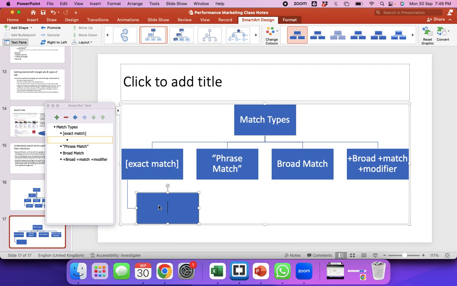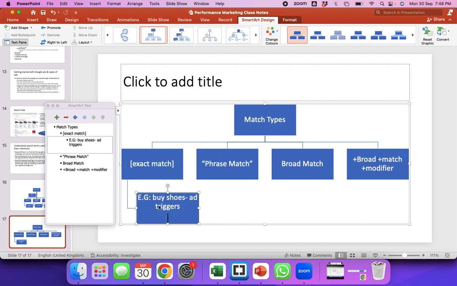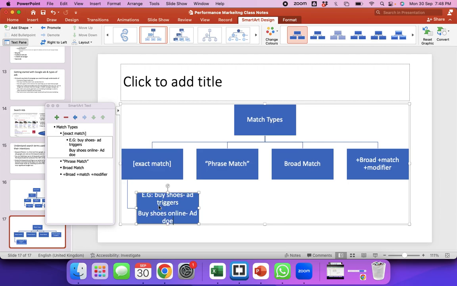So we have proper definitions for all of this. I'll just write the examples. Buy shoes, ad triggers. Buy shoes online, ad doesn't trigger. Got it? Now, what happens with the phrase match? Any doubts with regard to this?